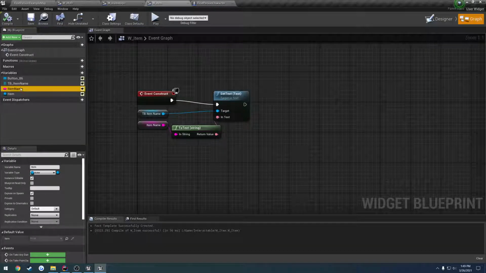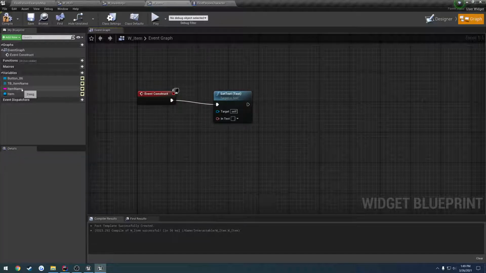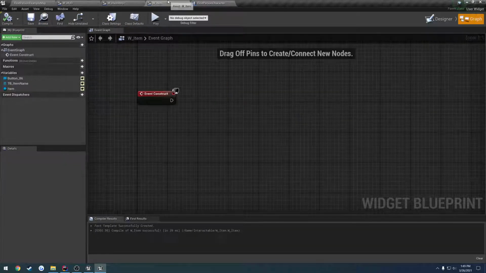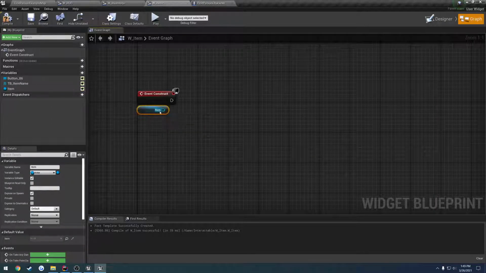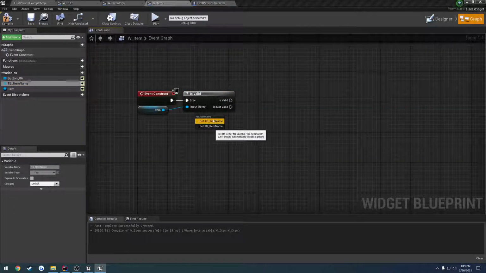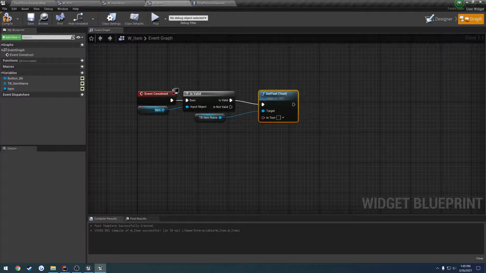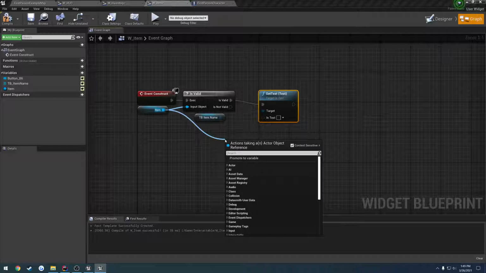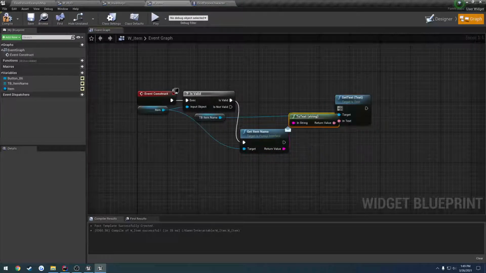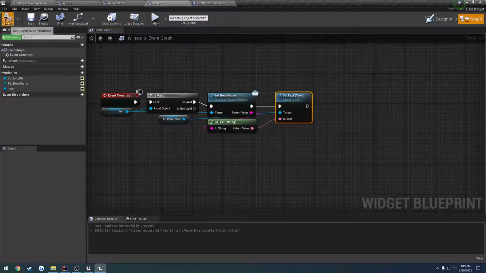And let's go to our item, remove item name. Get rid of all that. And yep, that refreshed. So what we want to do is in the event construct, we're going to get item, make sure it's valid. If it's valid, we're going to take our text box for the item name. Let's do set text. And what we want to set is get item name. Like so. So now we can get the item name directly from the actor that we pass in.